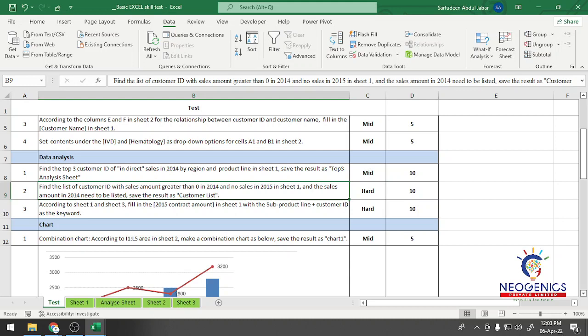Find out the list of the customer ID which have sales amount greater than 0 in 2015. We need 2014, 2015 data for the customer IDs which are greater than 0 in 2014 and no sales in 2015. And the sales amount in 2014 needs to be listed. I don't understand that, sir. Is this the favorable rate customer list?